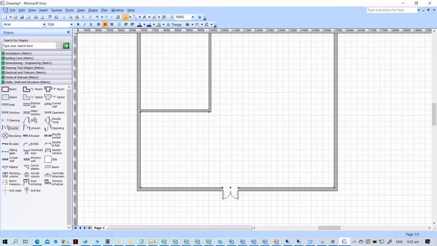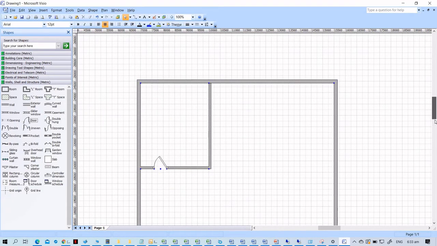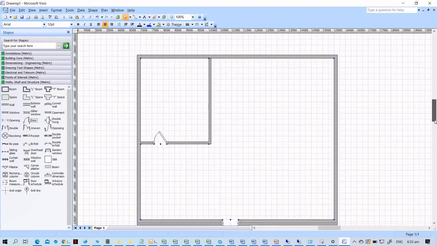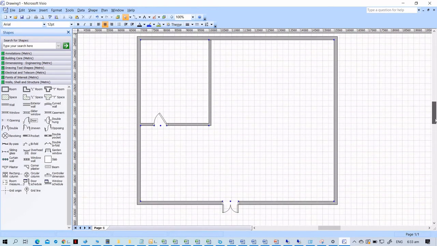Okay, so let's use the single door here. Single swing door. You can always resize. You can always change the door position. Okay, so I'll be doing the basics of the floor plan, and most of the objects are here on the template.